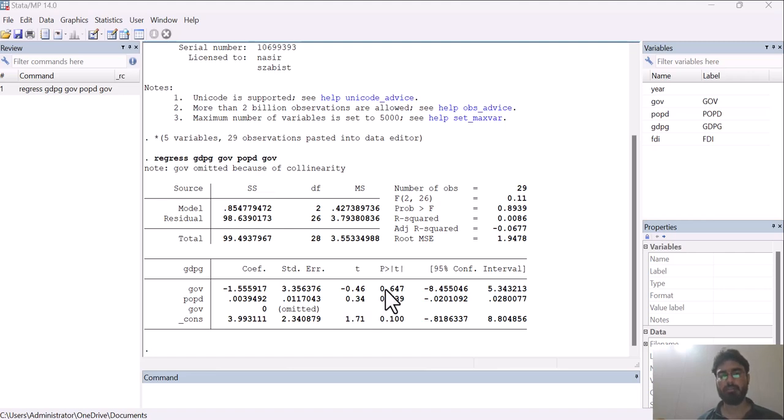But in most of the studies, researchers use the reference of p values. So if the p value is less than 0.05, it means that your results are significant, and if the p value is greater than 0.05, it means that your results are not significant. So as you can see here in our results, GOV is showing a negative relationship with our dependent variable. So this is only the result of this linear regression model.